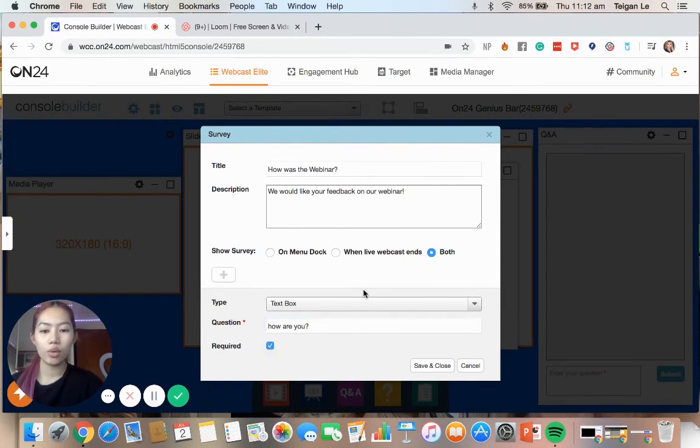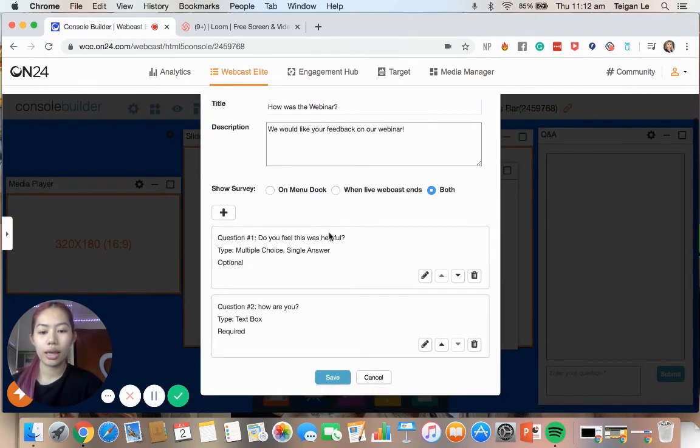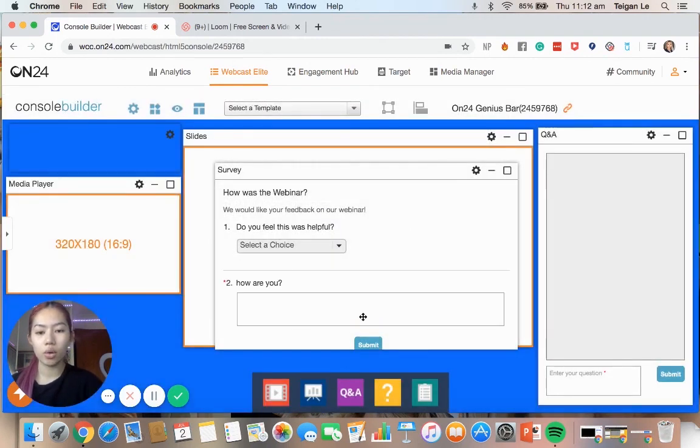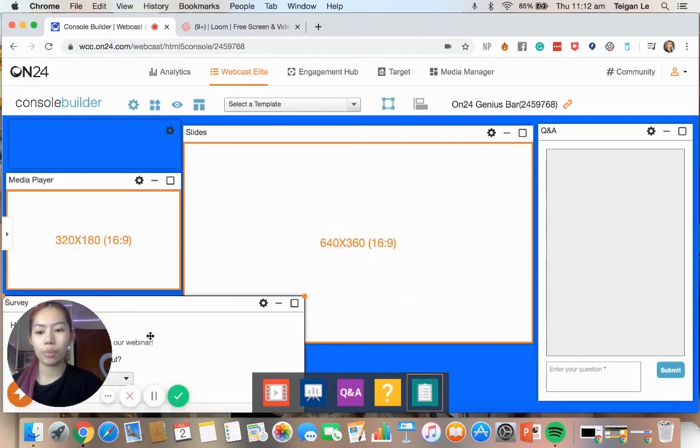Once you're happy with all those changes and you don't need to add any more questions, you're going to click save and close. And there are your questions, and you're going to save the whole thing. And you're going to see it's all going to pop up here. All your questions will pop up here, and then you can put it back to where it was, and then you're done doing the surveys.